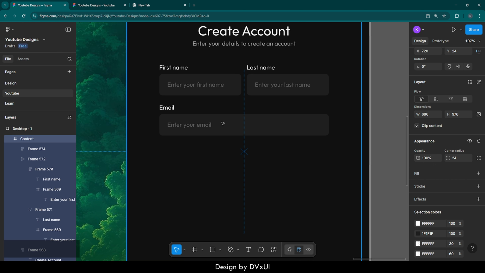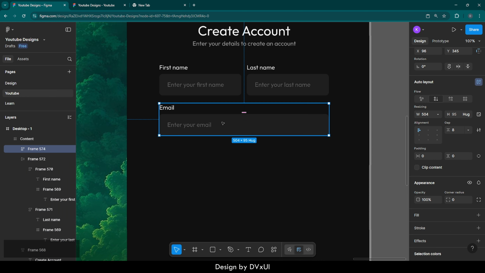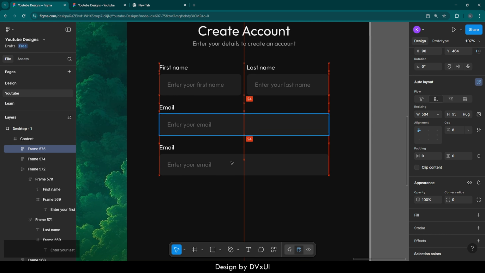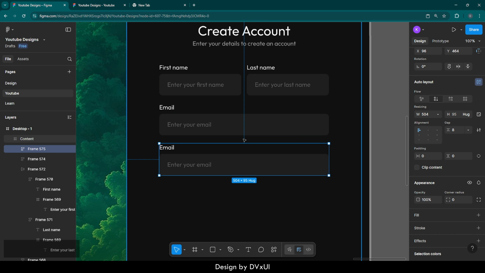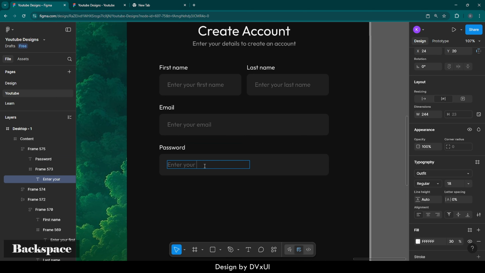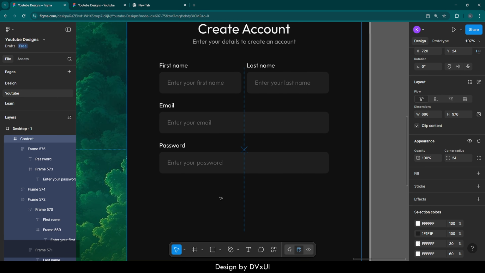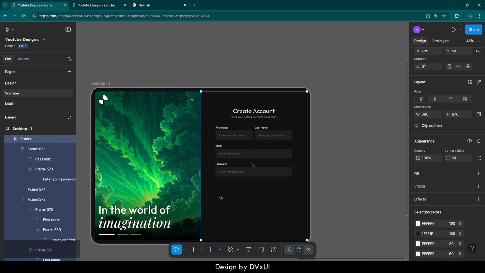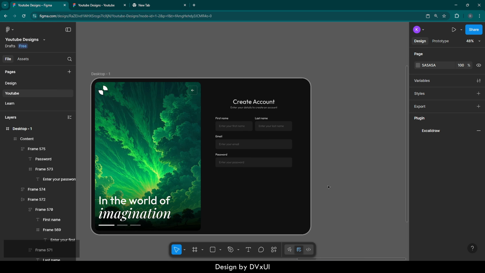Now, as I said, I needed two long text fields. So I'm just going to copy it. Ctrl D, place it over here. The gap should be 24. And here I'm going to write password here as well. Password. Perfect. So all the fields are created and the form is looking something like this.